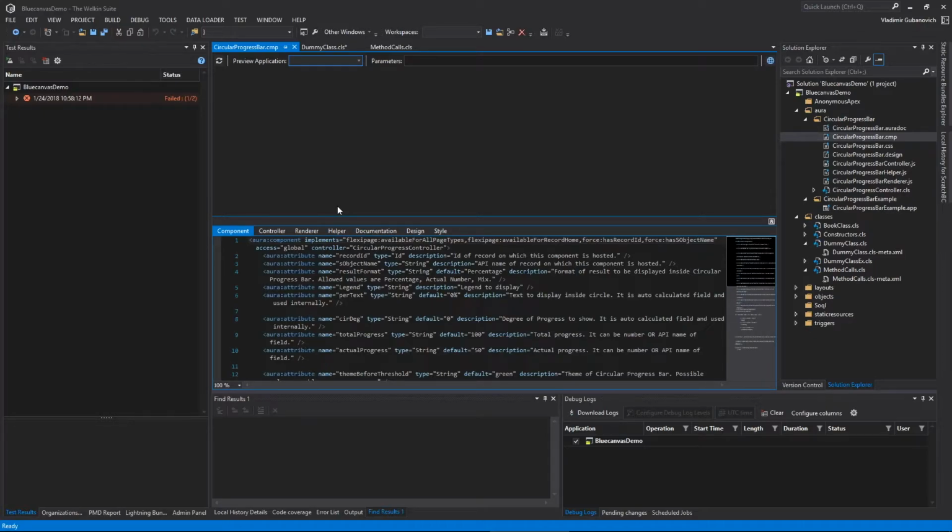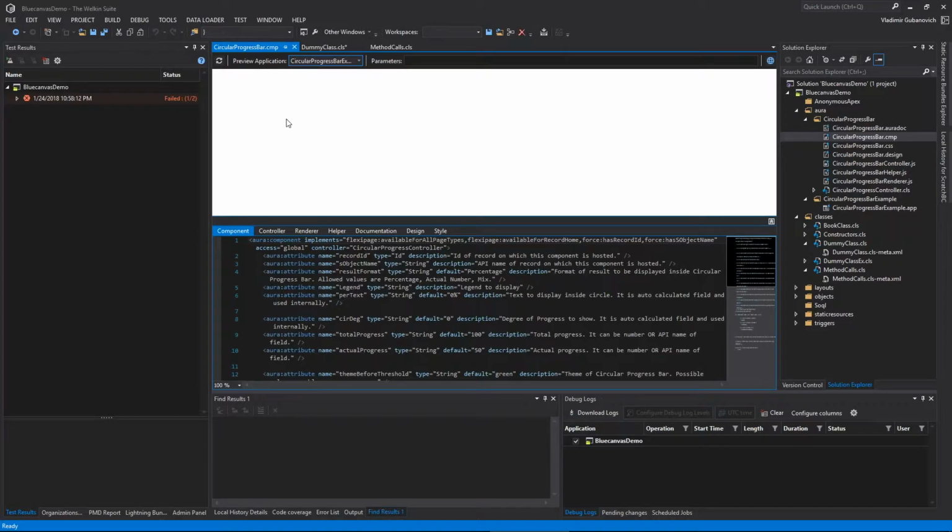But wait, right now there is nothing here because I have opened a component and I'm not able to preview the component directly. I need to select an application which embeds this component, or I might have it embedded into the flags page. So the Welkin Suite allows me to enter a custom URL as a preview for my component, or I can choose any Lightning application as a previewer. I have one. Once I select it, the IDE remembers it forever, and you won't need to do this every time. So you can see the preview of my component right now.